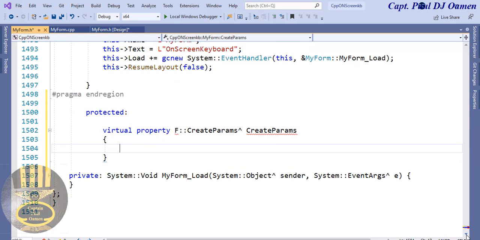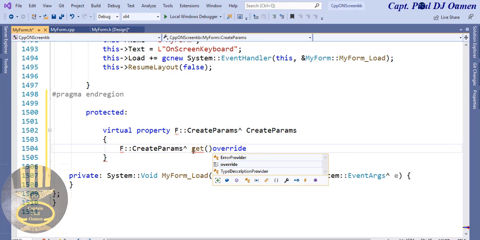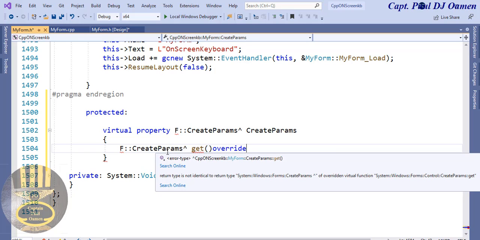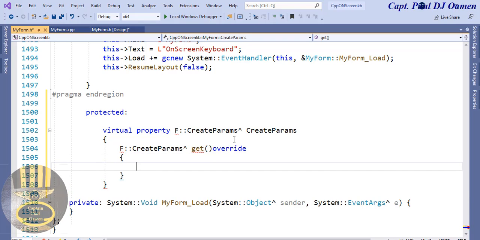Now what we then want to do is I'm going to grab my F, let's say F create param, and this is the object that I'm creating, just paste that in there, and that is going to be get, enter parentheses, and I want to override. Okay, then get an override. Alright, that's fine, that's going the right way. Open up another curly braces.